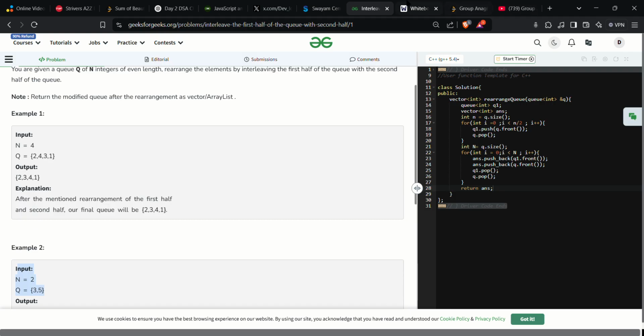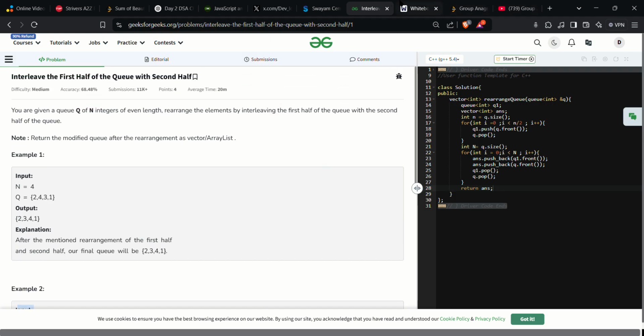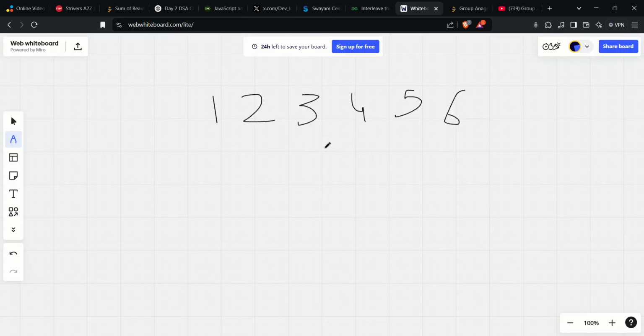So let me take an example to understand it. Basically we have to interleave the first half of the queue with the second half of the queue. Now what does it mean? Let's say this is a queue, and we have to interleave the first half with the second half. So what do we do? First we divide it into two parts. This queue was of length 6. We divided it into two queues of length 3 and 3.